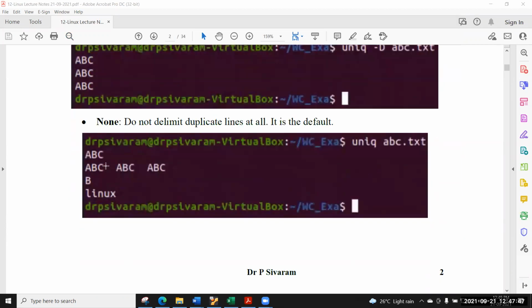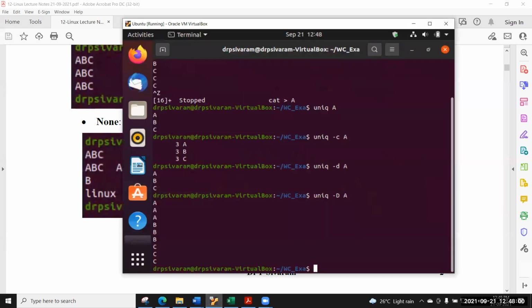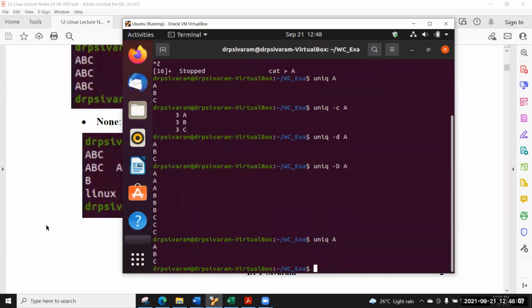Now come to the none option you are providing: do not delimit duplicate lines at all. It is the default command. Now come to this terminal, go up, remove that -D hyphen. It's the default, ABC.